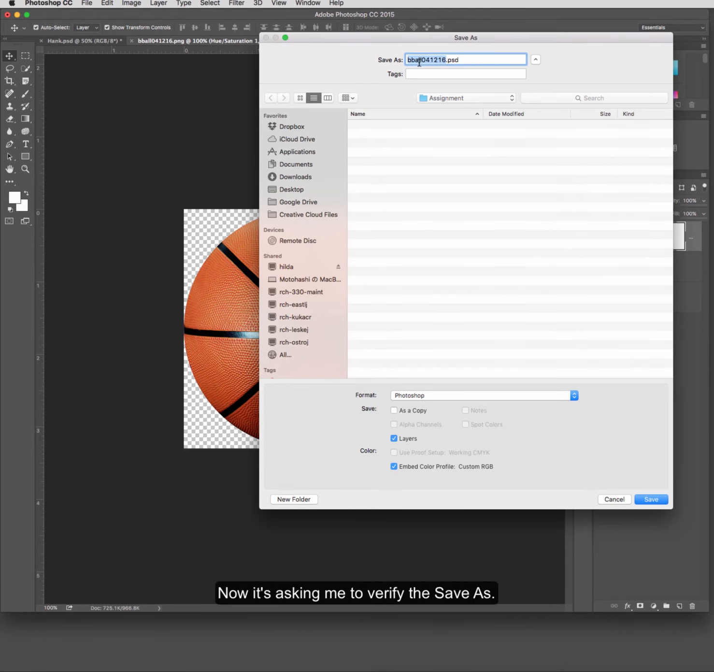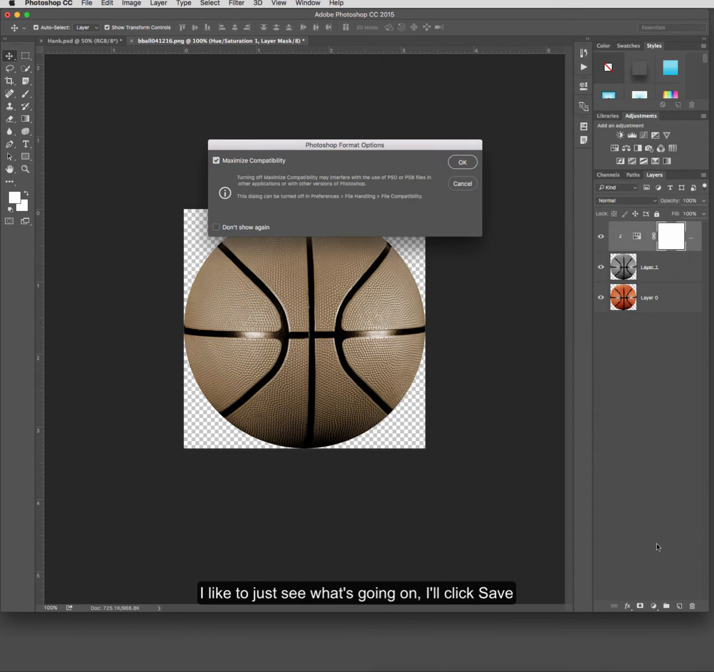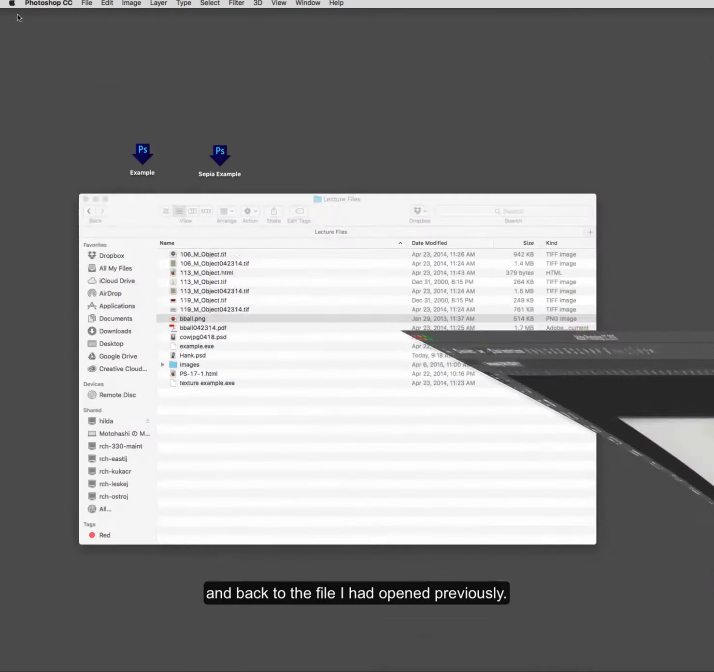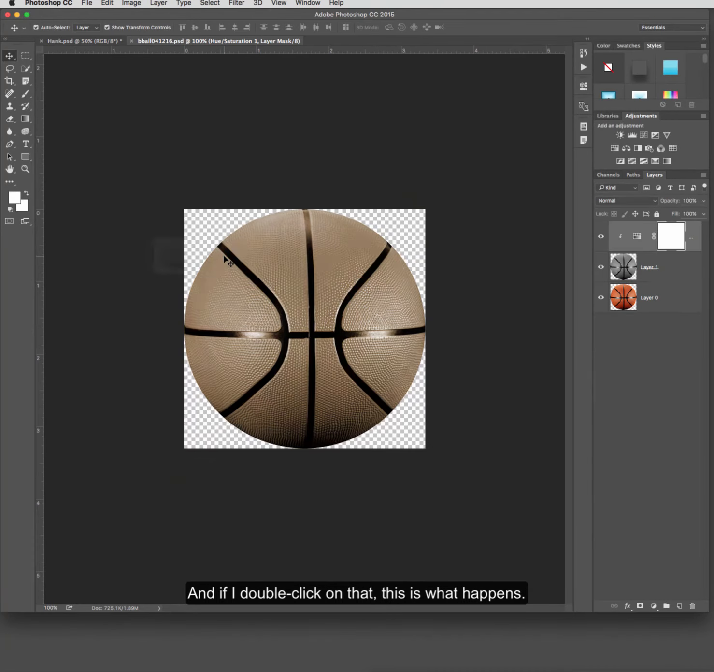Now it's asking me to verify the save as. That was a checkbox in that droplet where you can have it pause here, or you can directly have it save and close for you. I like just to see what's going on. I'll click save and OK for that format options. And now it closed it and back to the file I had open previously. So if you look here, this is where it saved it. And if I double click on that, this is what happened. So it ran through that action for me.